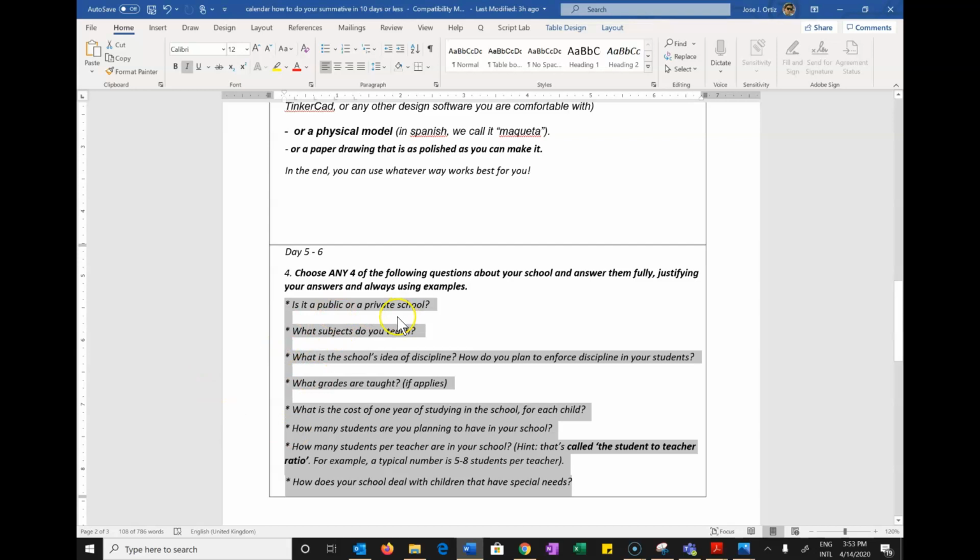Is it a public or private school? What subjects are you going to teach? What is the school's idea of discipline? How do you plan to enforce discipline in your students? What grades are taught? What is the cost of 1 year of studying in your school for each child? How many students are you planning to have in your school?